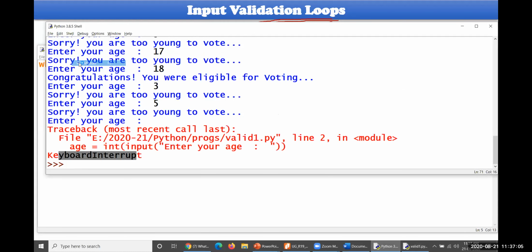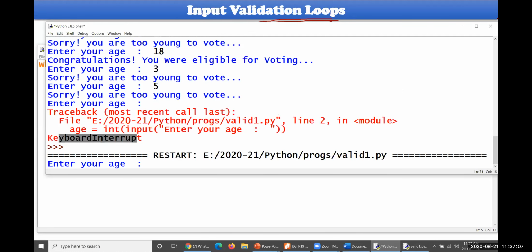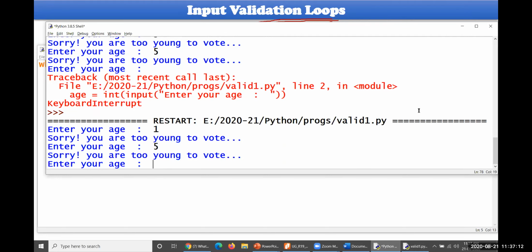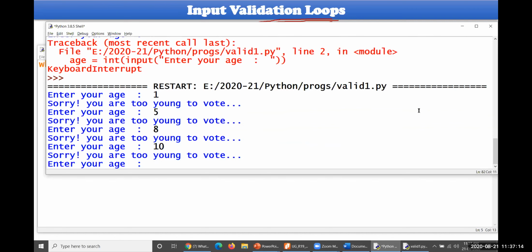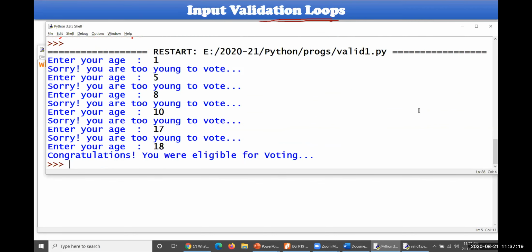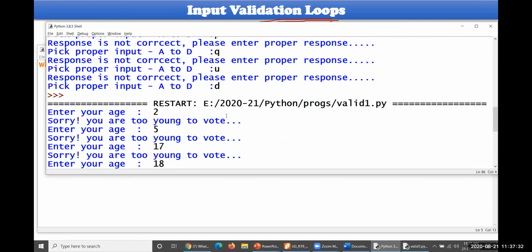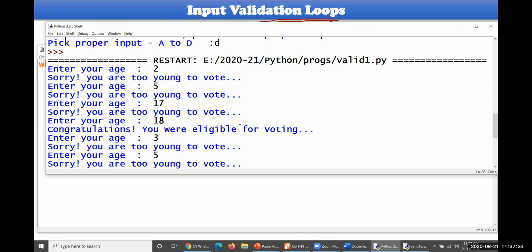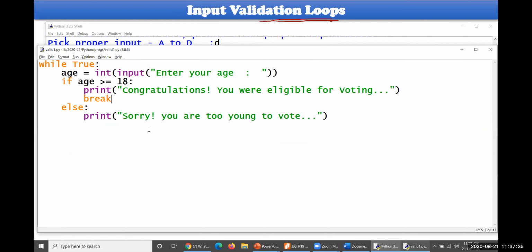Then let me execute again. Yes, 1 year, for example: no, not possible. 5 years, not possible. 8 years, not possible. 10, not possible. 17, not. 18 is accepted and it comes out. Previously it could not come out; now it comes out. Okay, in this way input might be validated using loops. So input validation loops will look like this.